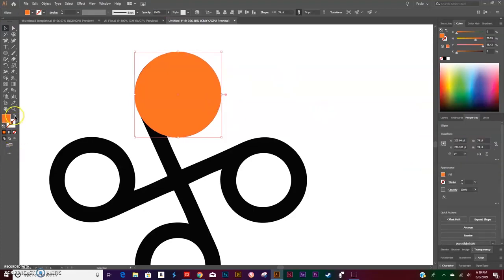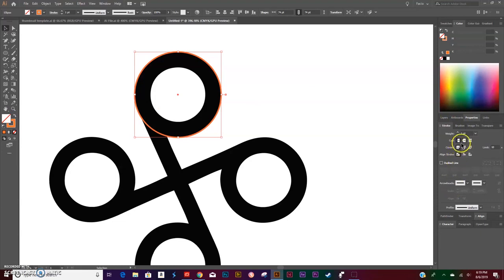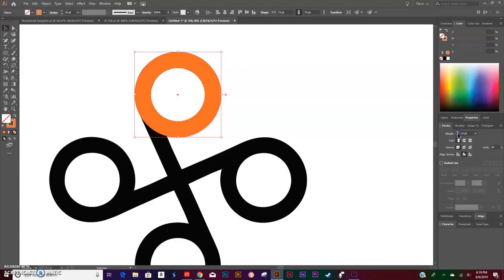Now I'm going to switch the fill and the stroke. In my stroke panel, I'm going to set the stroke to the inside, and I'm going to give it a stroke of 13.